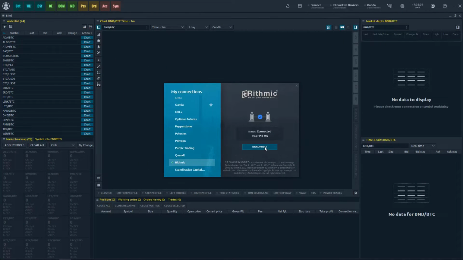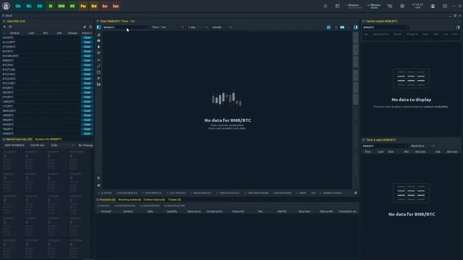You can place any connection to the main toolbar by clicking on the star icon. This will allow you to see the connection status and its ping. Once you have configured the connection, select the required instrument from the symbol lookup or type a ticker manually.